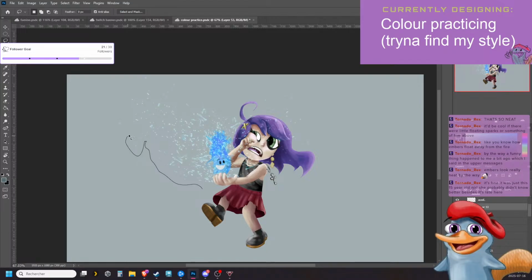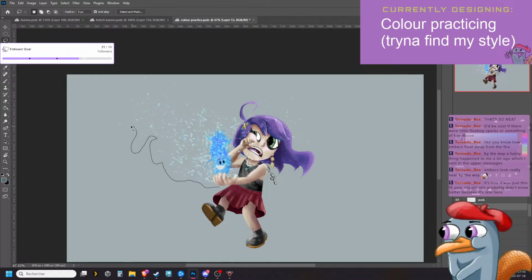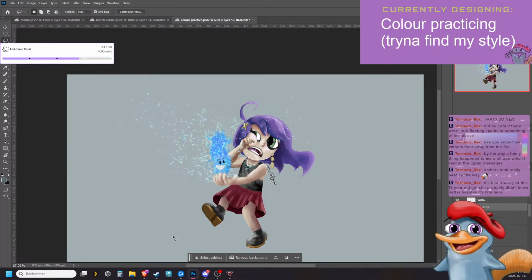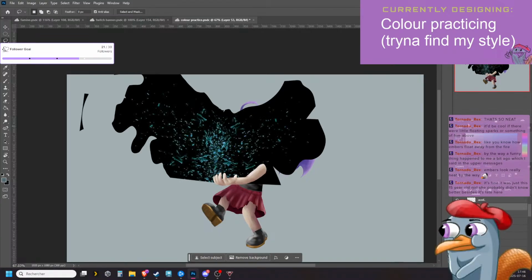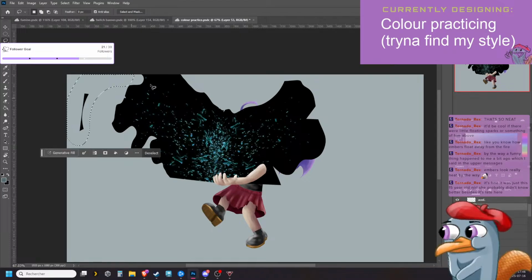I have to carefully, the opposite of what I wanted to do here. Okay, there's something over here too. I'm trying to clean up the embers. Actually, you know what? We'll clean it up. This is the easiest way to do it.